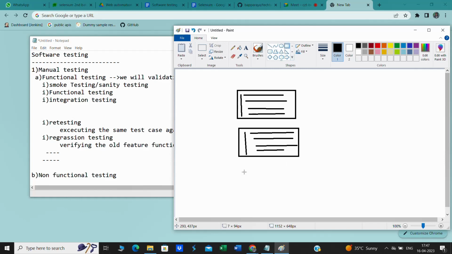Say for example tomorrow one more feature is added. Also, we have to verify again the old features. So this is what we do in regression testing. Every release, what the new release means basically, the new features are going to the production side.